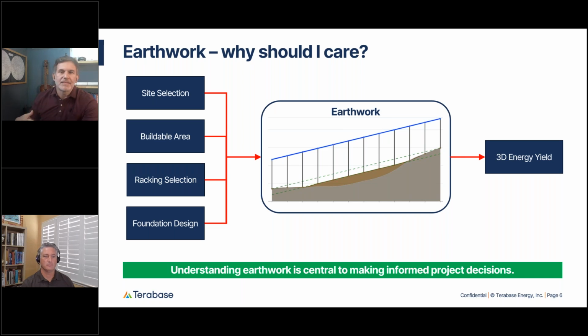So it's probably no surprise that these examples, as well as others, can impact earthwork. The challenge is really quantifying the amount of earthwork and being able to do it quickly and accurately. And that's what we want to talk about in today's webinar.